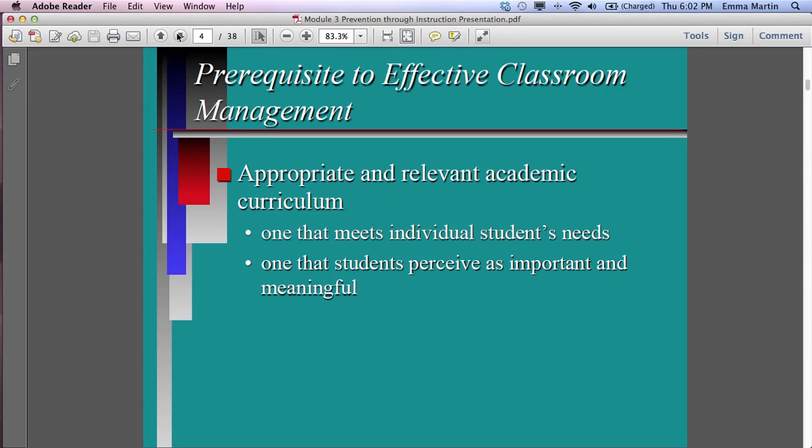A prerequisite to effective classroom management is appropriate, relevant academic curriculum, critical to whether or not students will do well. That means that it needs to be one that meets students' individual needs and that students perceive as important and meaningful. If students do not see the work that they're completing as being of purpose, then they're less likely to engage in it. So we want to make sure that we have curriculum that is appropriate to the students that we're teaching.